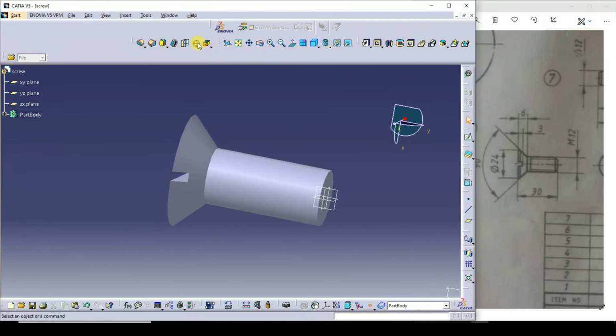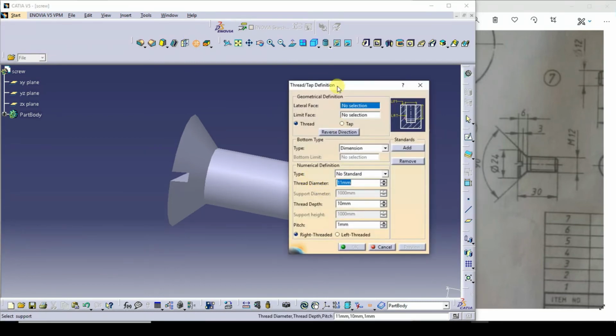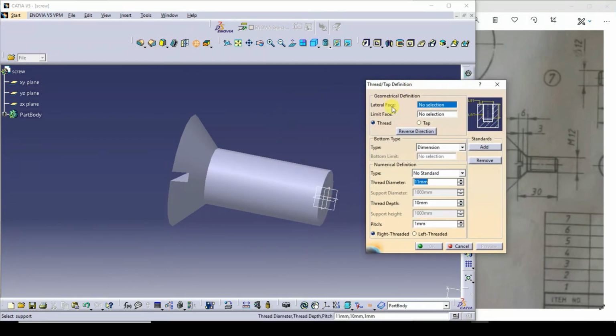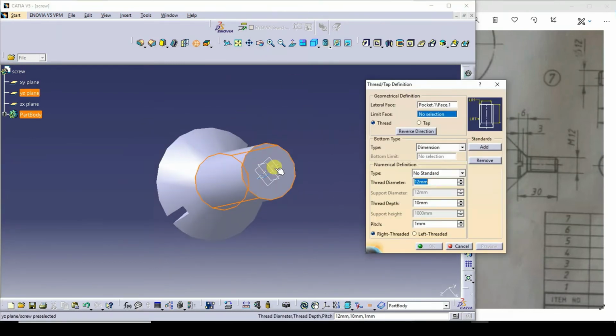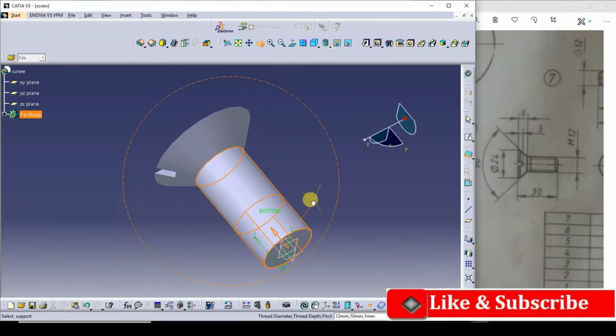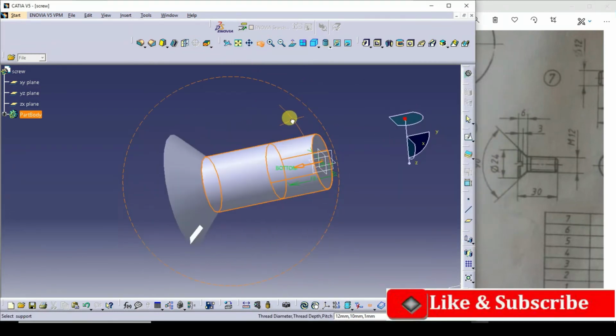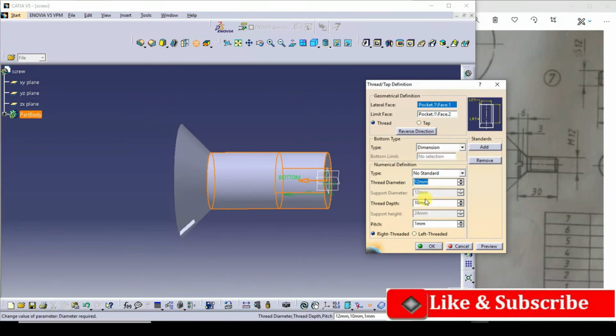Go for the tab, select the lateral face. This is the lateral face. Limiting face is, I'll select this as a limiting face. This is our limiting space. Thread is what? This is M12. Under thick, you select M12.